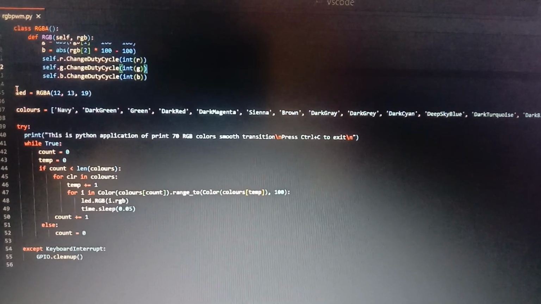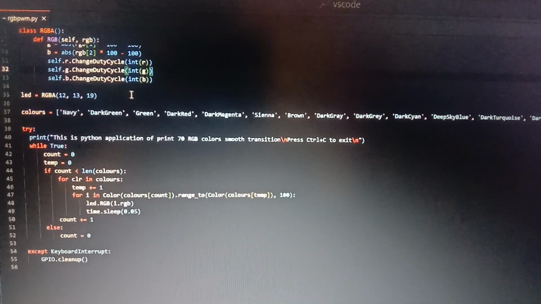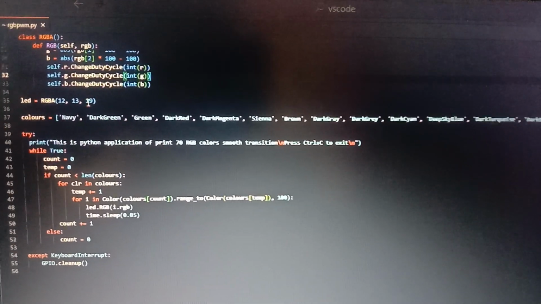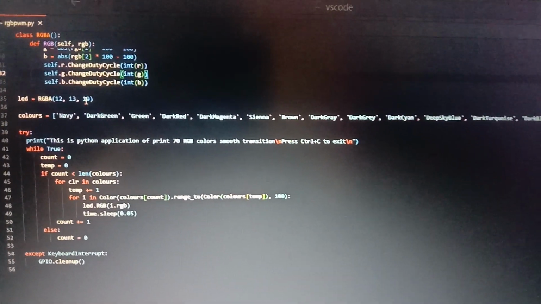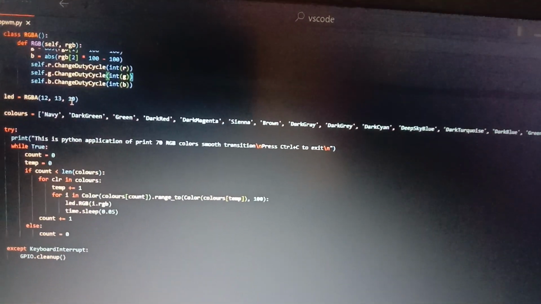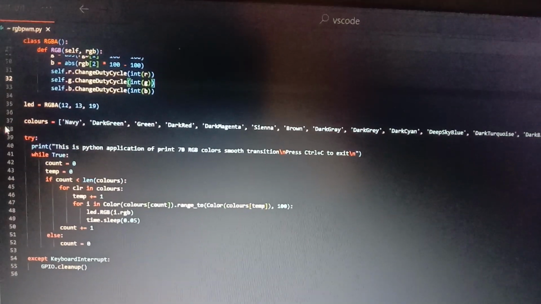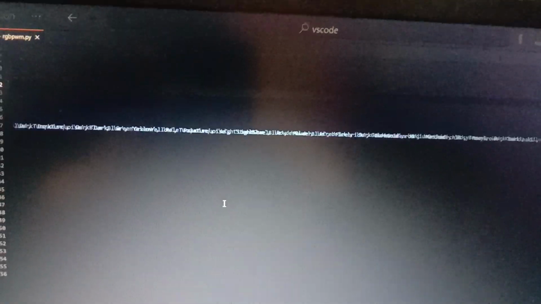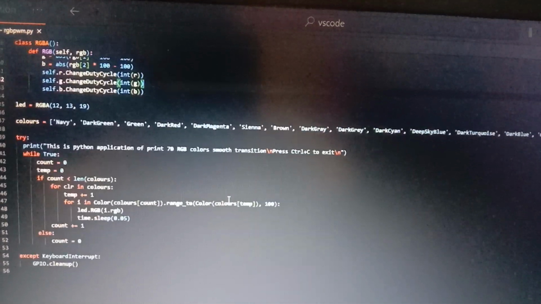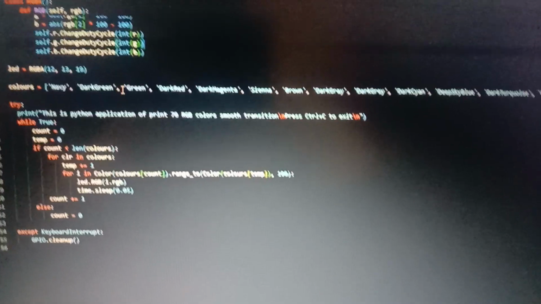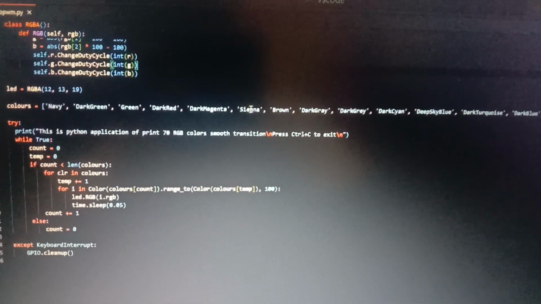So here we send the LED parameters of the 12, 13 and 19 pin inputs, which are red, green and blue respectively. So I got the color list from the colors module on the GitHub page. I have used this 70 colors page. So you can see the list is very long. So I have taken this list containing 70 different colors: navy, dark green, green, dark red, dark magenta.